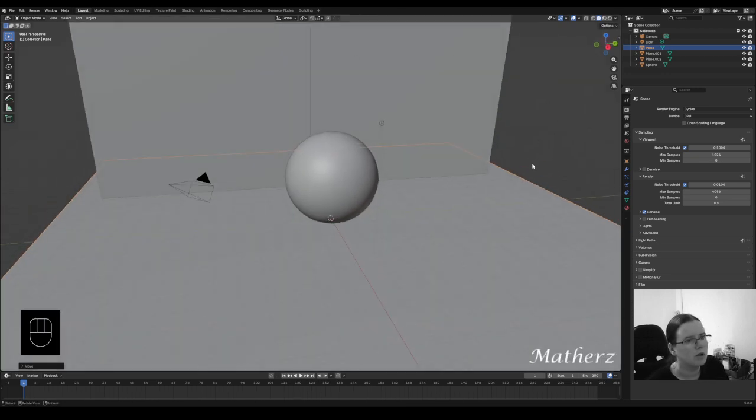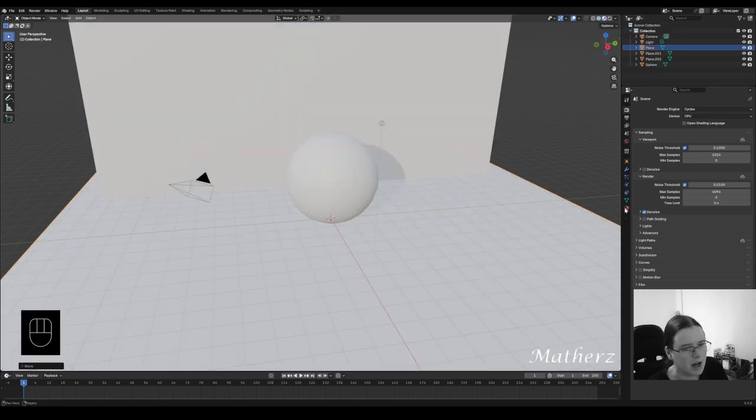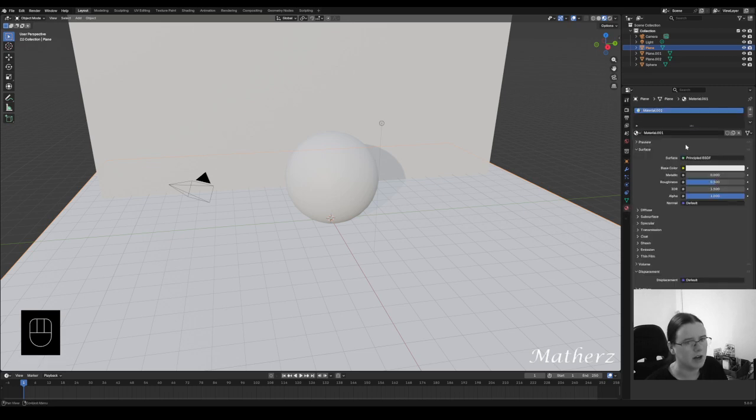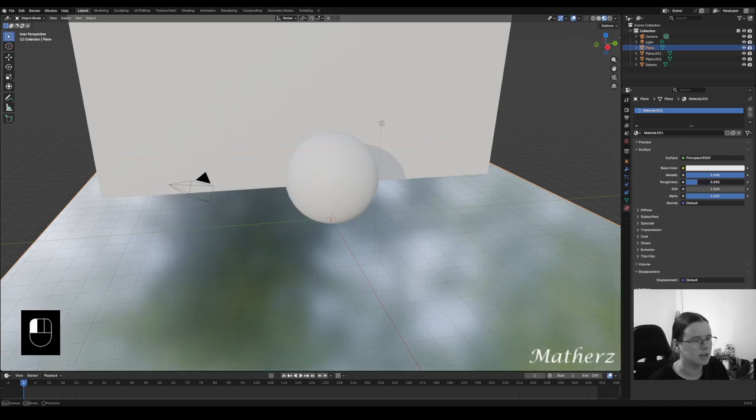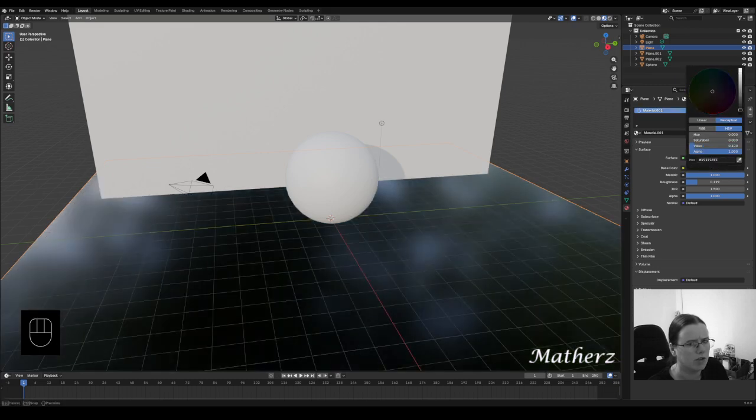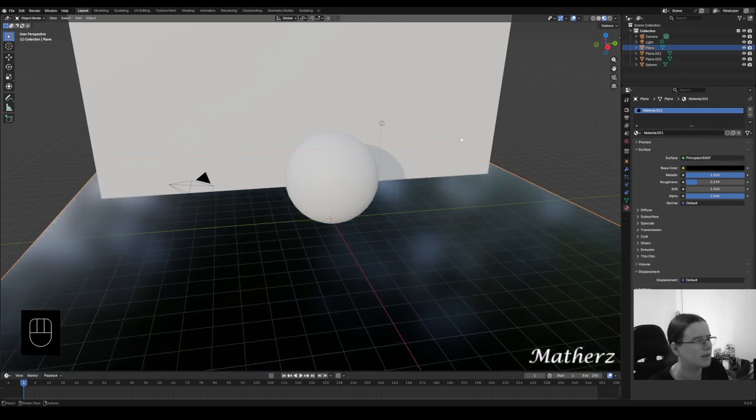So what essentially we're going to do is go to viewport shading, material preview, which is located at the top right here. Let's go to the materials tab, new, and then we're going to make this metallic, turn down the roughness just slightly, and what we're going to need is a darker shade, like a grey or a black is perfect for this.